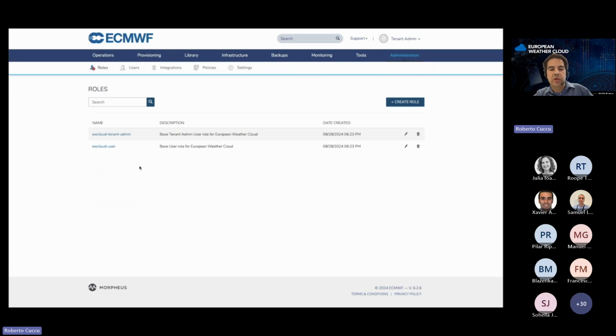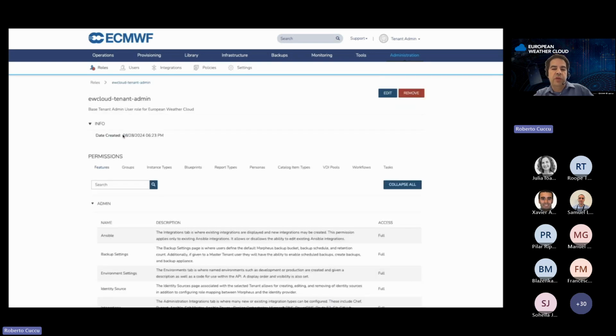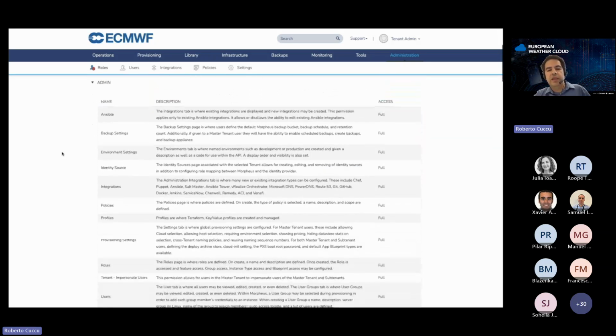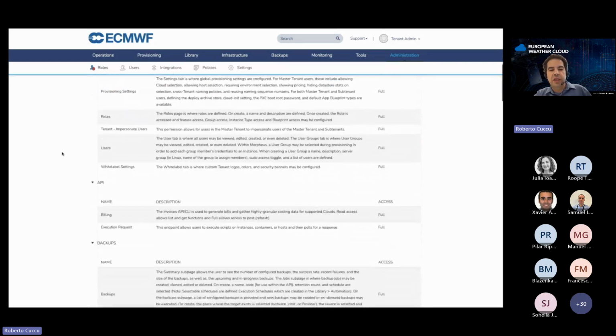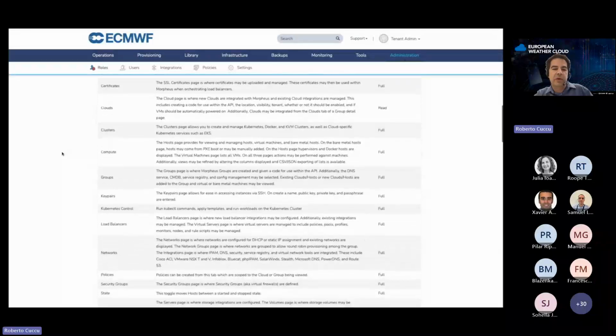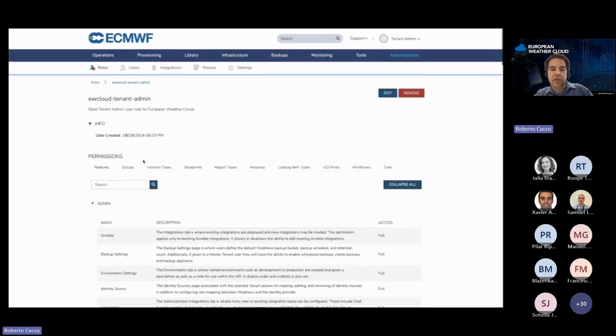So let's start with the Roles one. You can find two default roles, one for tenant administrator and one for user, which is basically the same without admin privileges. Clicking on it, you can see there is a big list of permissions that are applied to every feature and service available within Morpheus, plus also access to instance types, blueprints, and other features of Morpheus that might be of interest or not for your case.